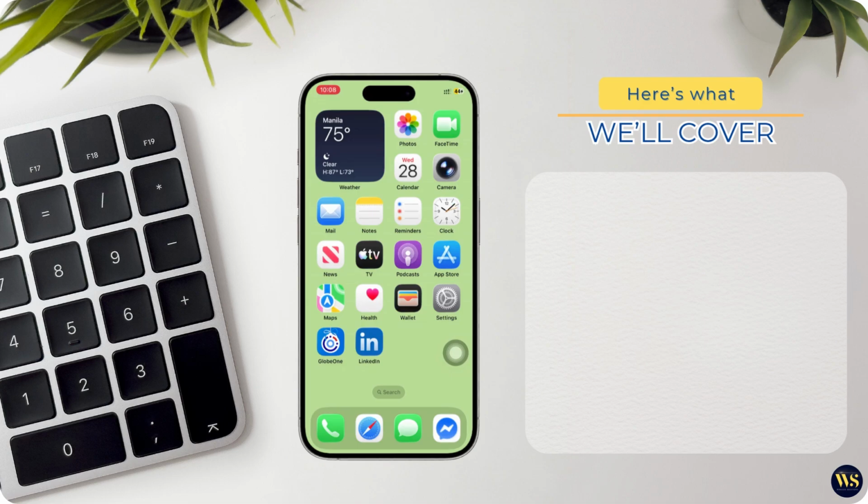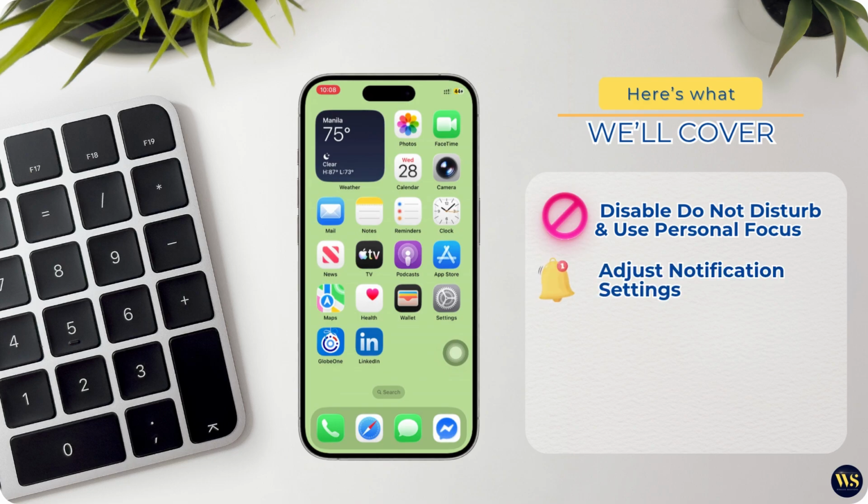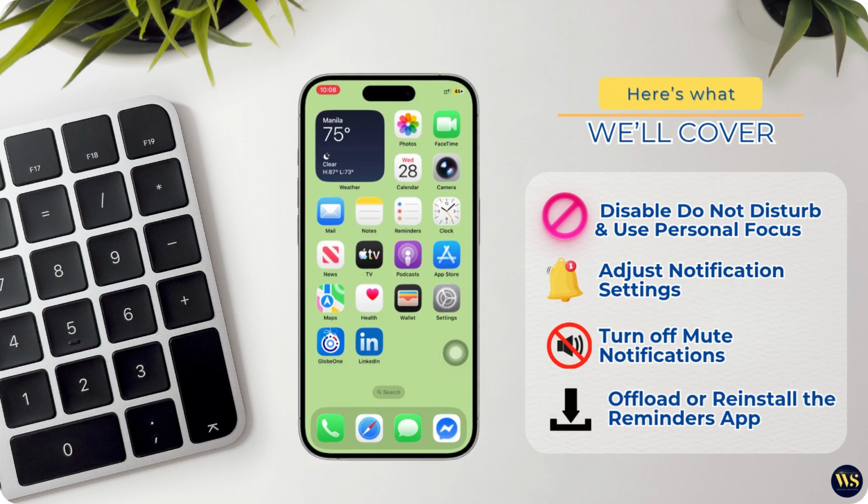Solution number 1. Disable Do Not Disturb and use personal focus. Solution 2. Adjust notification settings. Solution 3. Turn off mute notifications. Solution number 4. Offload or reinstall the Reminders app.